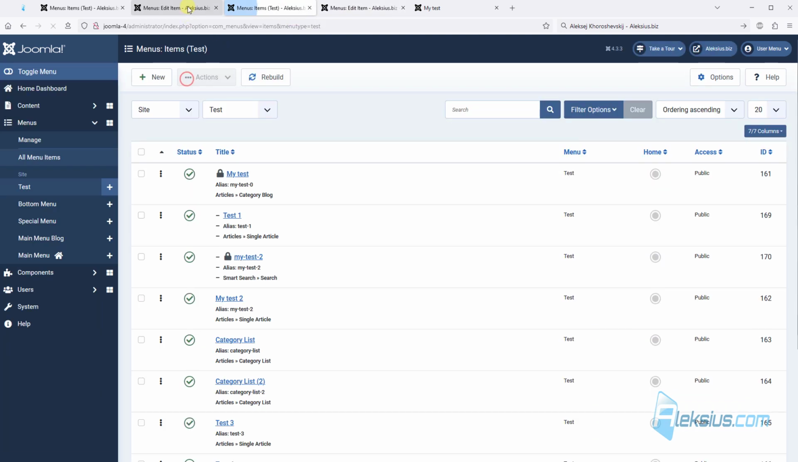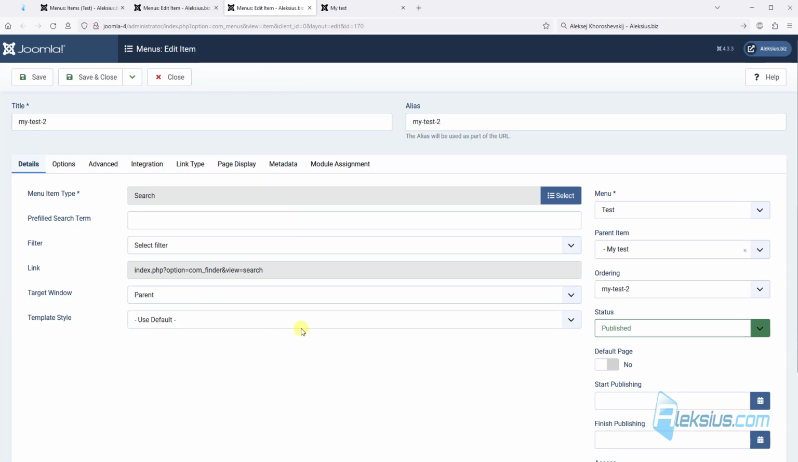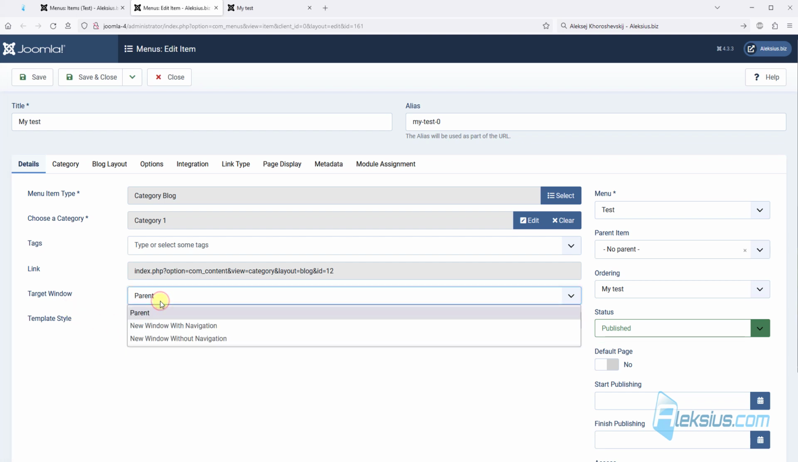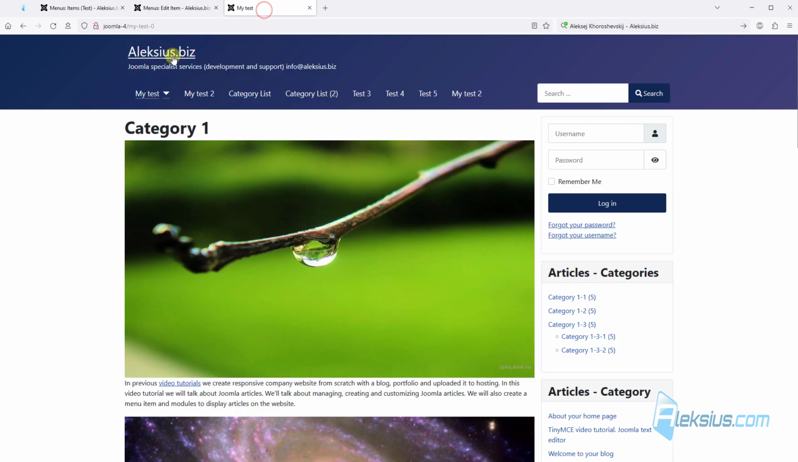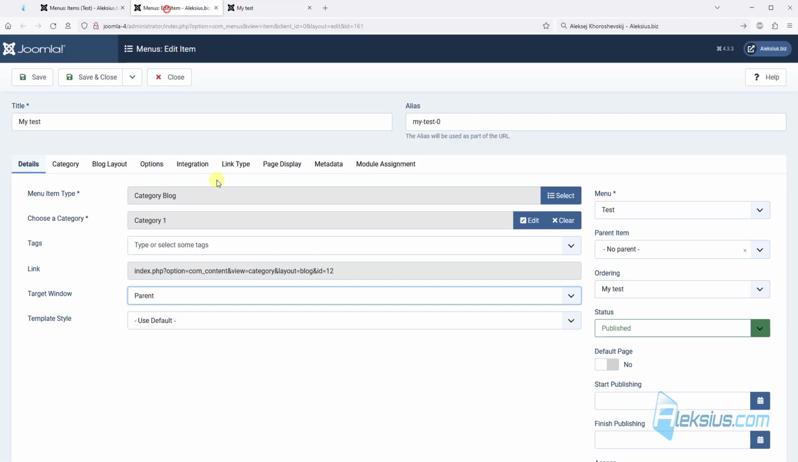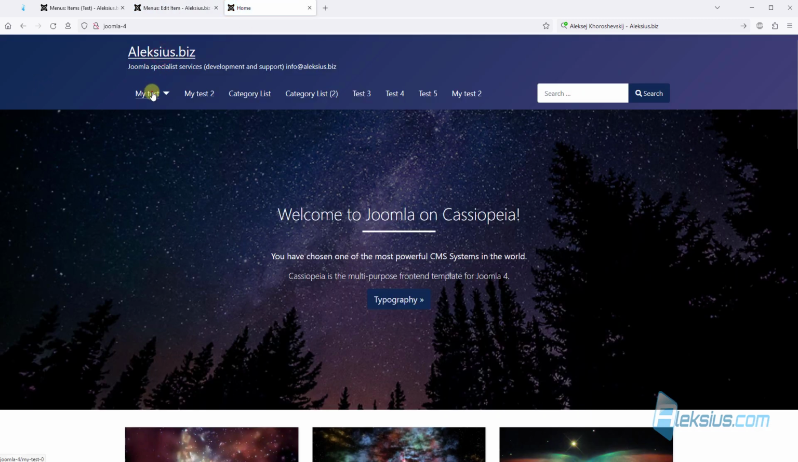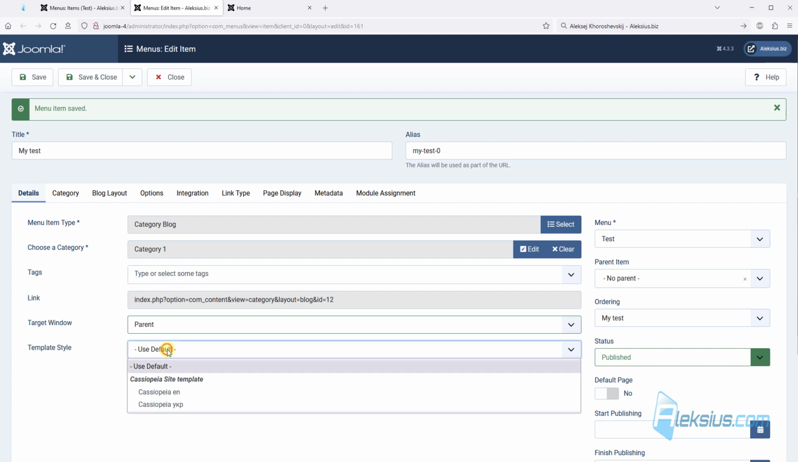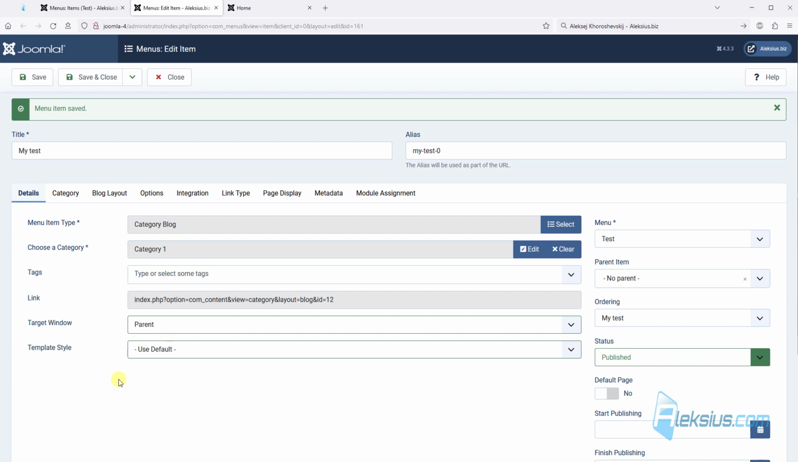So, let's look at the common settings for most menu types. Let's start with the Details tab. Here we already work with title, alias, and menu item types. Also, we have target window options. For example, we can open it in parent, like this, or we can open in new tab, like this. Here we can see template settings, but templates and their settings we'll talk about in next video tutorials.